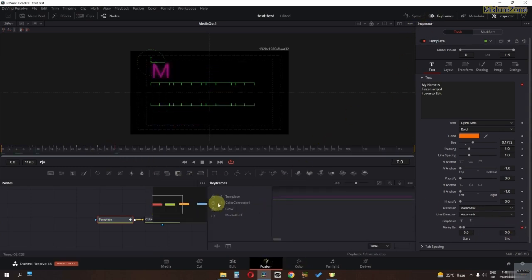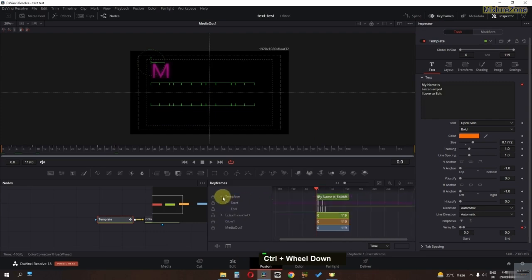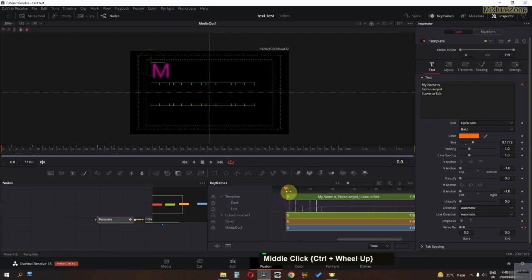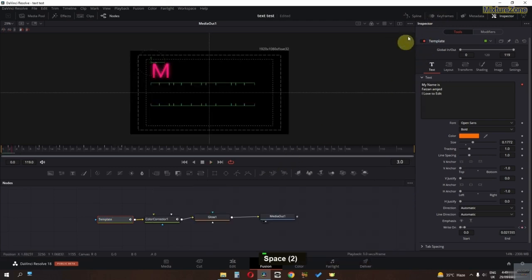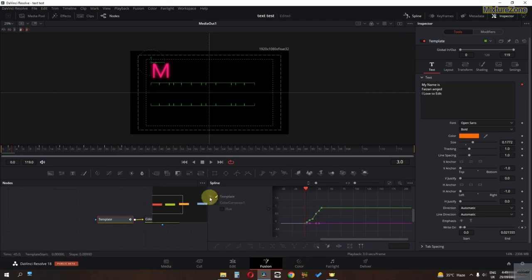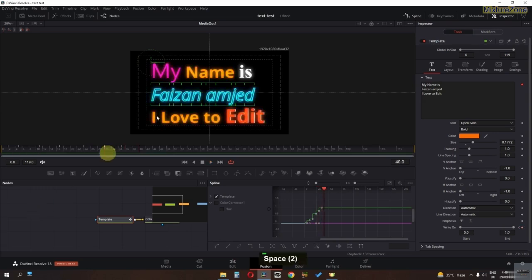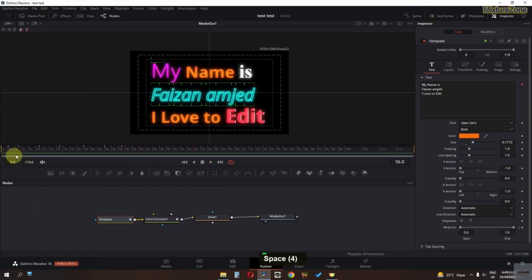Now let's go to the keyframe, and I'm going to come to this point, and let's select all the keyframe and place them right here. Now let's go to the edit page and make them smooth. Now guys, if you want a pop-up text, then you have to change the keyframe to step out or step in. So I'm going to change the step out. Now you can see my name is Fizan Amjad, I love to edit. So that's how I create that animation.